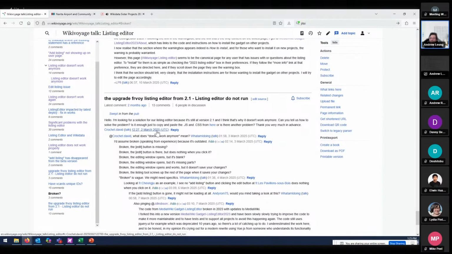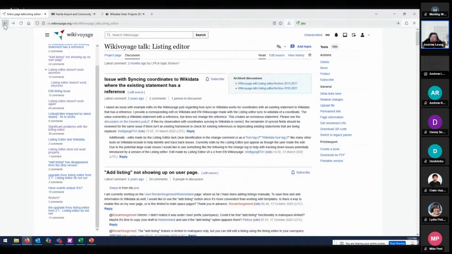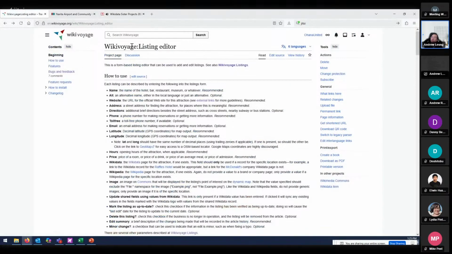So it's definitely a pain point, and something that would preclude further integration between Wikivoyage and Wikidata. I know it's not Wikidata related, but it presents quite a huge barrier. But if you want to find out more, you can visit the Wikivoyage listing editor page, and there's also a link that gives much more in-depth detail about what listings are.